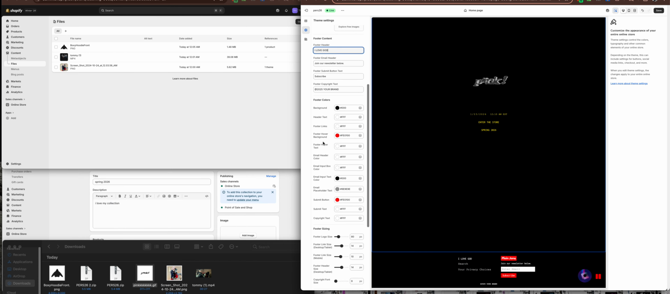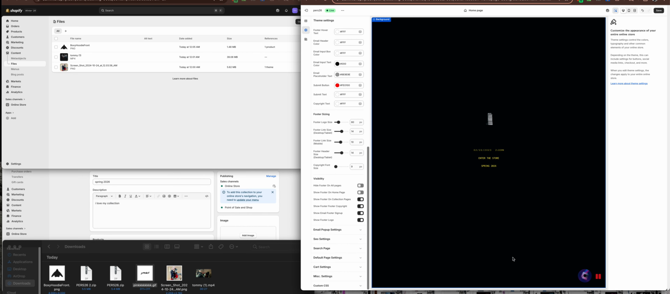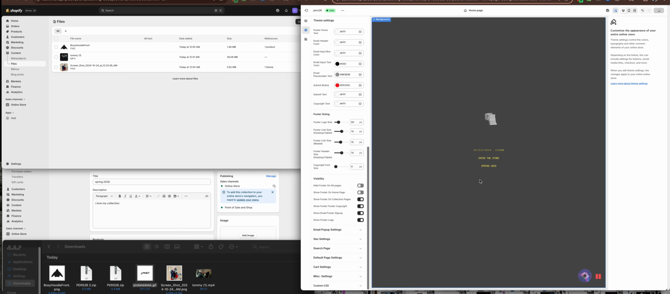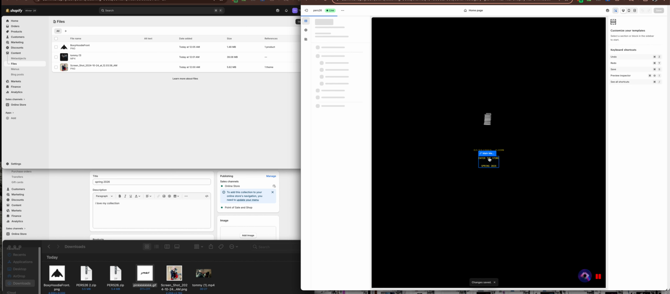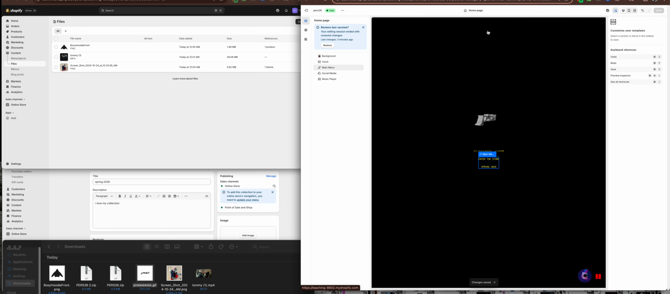When you go down here, there is a section that says show footer on homepage. You can turn this off, and now this goes away. So now when people land on your store, it's just this. It's very clean. You save it, and then enter. Boom. Pretty cool, right? Enter the store. You go into the collection page. Perfect.